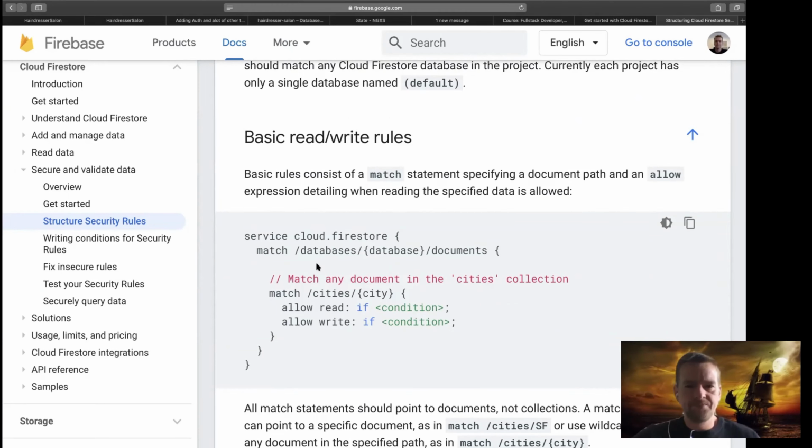We say the basic setup again is that you need this to get started. So this is something you always need in your rule set. And then here's the first match I'm looking for. And in this case, I'm saying I want to match cities, right? And you have to put in a specific document name right here.